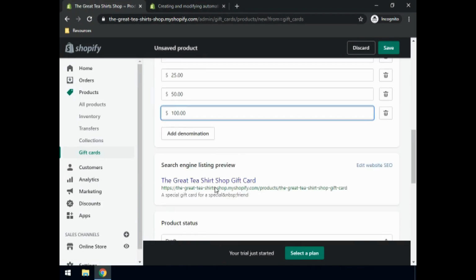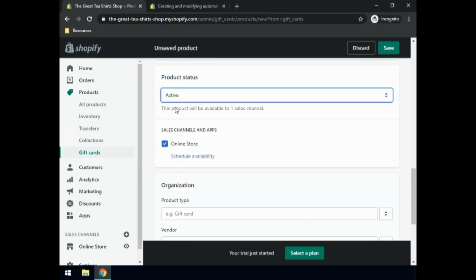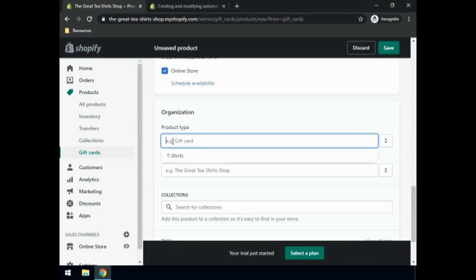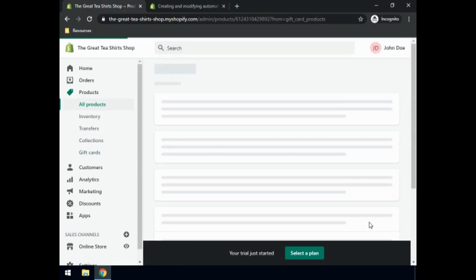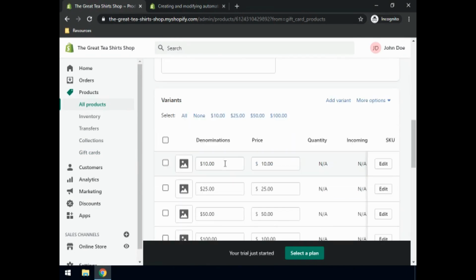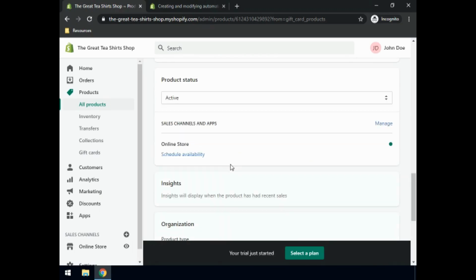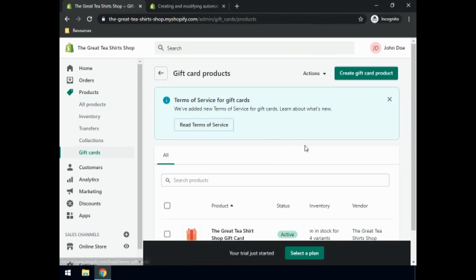This will be enough. Your product status can be changed to active, as a gift card is a product in all types, and your product type can be marked as a gift card. Now that we're happy with this, we'll save the gift card product, and the product will be part of our catalog. So on top of the t-shirts, we can sell gift cards. Excellent. Let's go back now and have a look at sending gift cards.